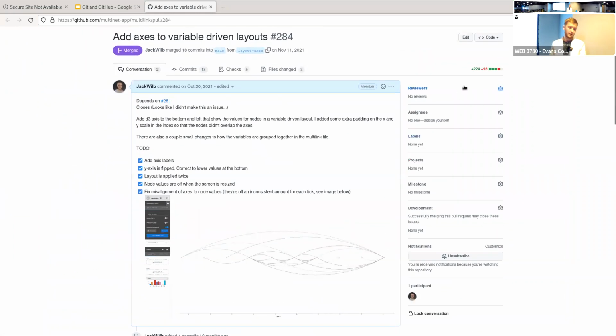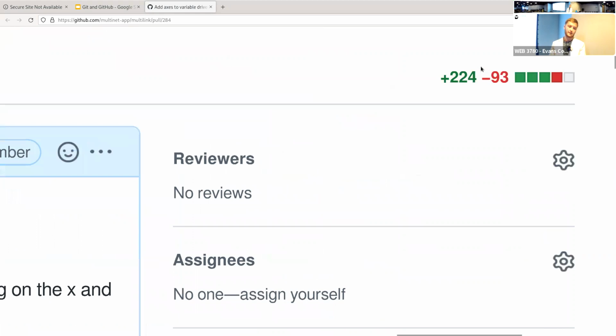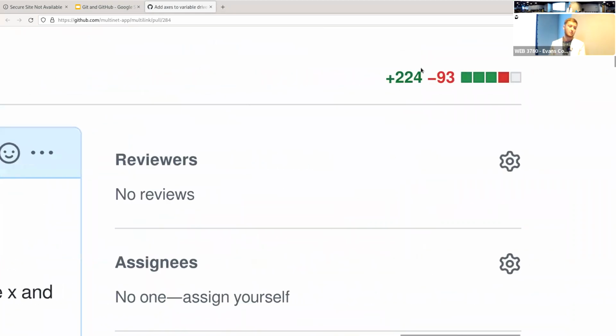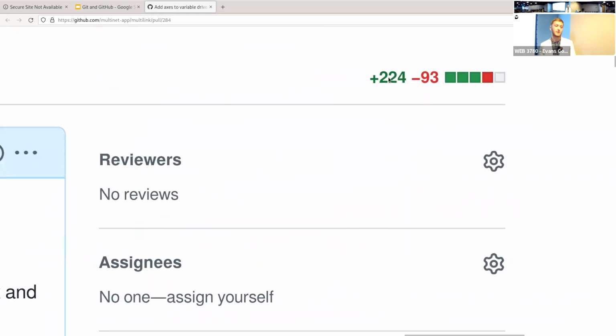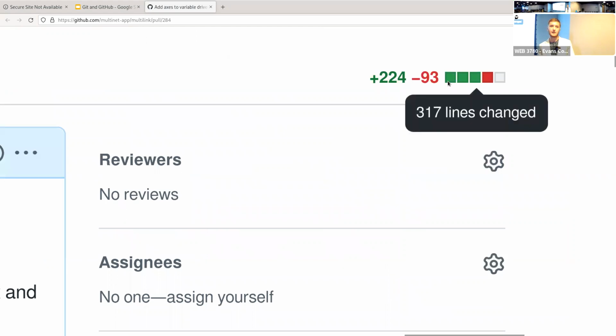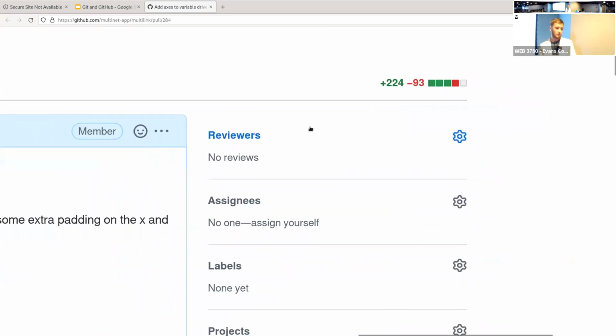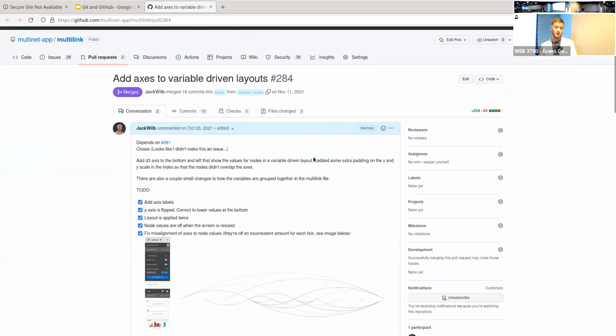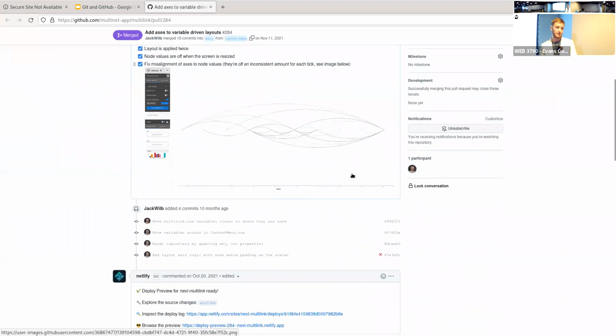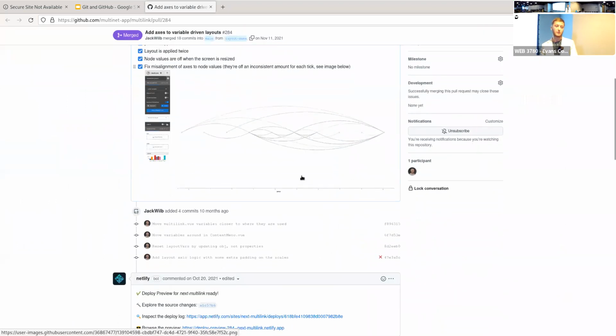This is quite a big pull request. So you can see over here, it gives us an idea of how many lines have changed. In this one, I've added 224 lines and taken out 93 lines for 317 total line changes. That's quite big for a pull request, and I'll talk to you a little bit shortly about how big they should be, but you don't want to overburden your reviewer by having them look at too many lines of code, essentially.